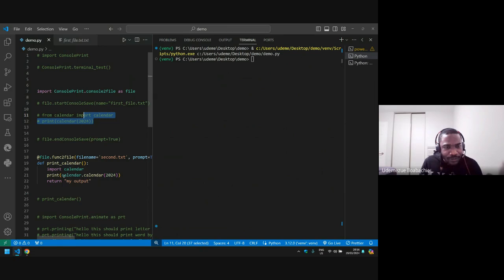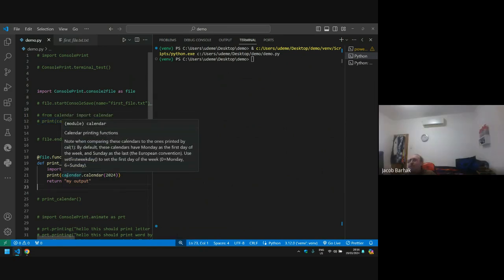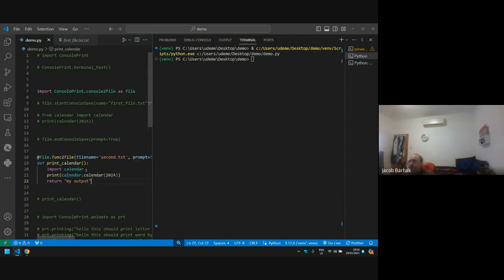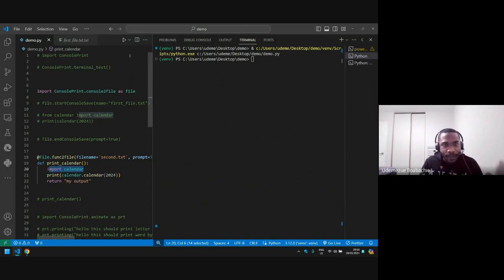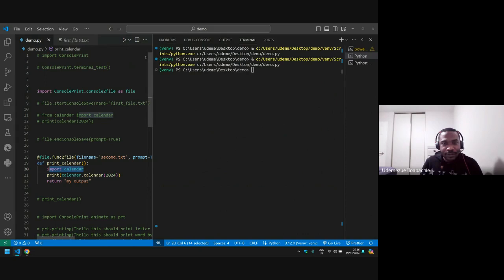Looks like something is broken here. You have to import calendar. Sorry? From calendar, import calendar. You didn't import it. I imported it inside the function, so it all stays together. And this worked earlier, but for some reason it's not running. Oh yeah, you know why it's not running? Because the function is not commented out, so that's why it didn't run.